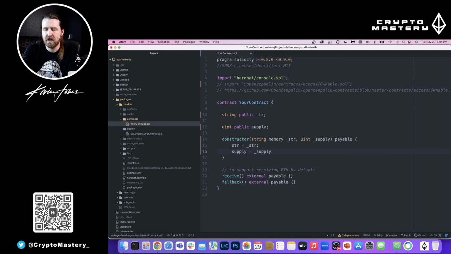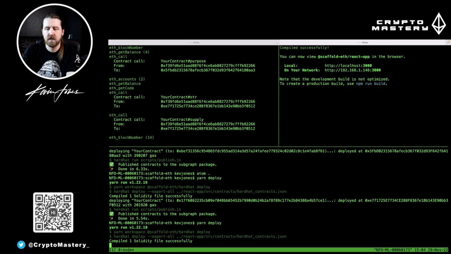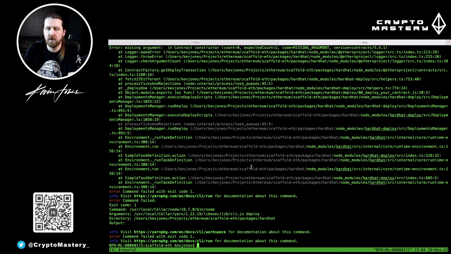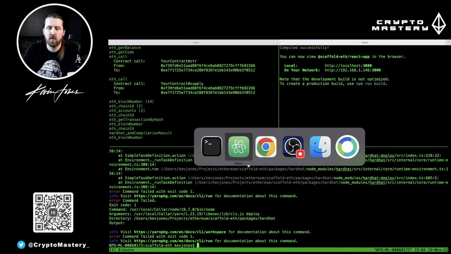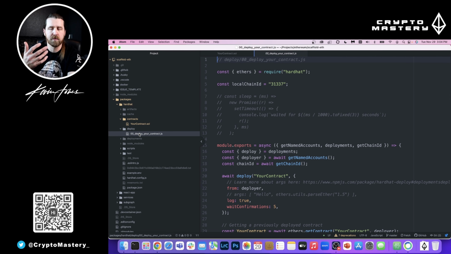So if we go ahead and save this and try to deploy this right now, let's go ahead and see if it works. It's going to give us an error saying that, well, we don't have those values. Like, we need to be able to pass those values. Basically, Hardhat is like freaking out about that. So what we can do is go right below into the deployment script, which is the Hardhat deployment script.